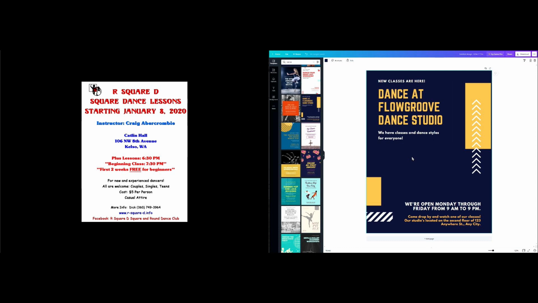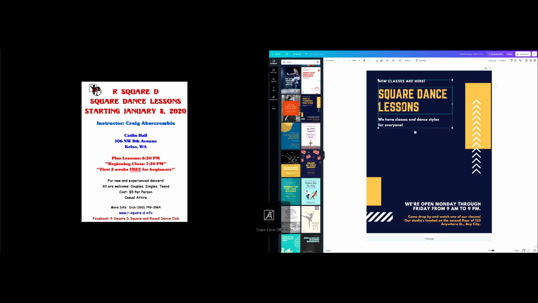To edit the Canva flyer, I'm going to double-click on the element I want to change. In this case, it's the big orange text, which currently says Dance at Flow Groove Dance Studio. Double-clicking on this highlights the entire text. I'm going to start typing what I want that text to say, which is Square Dance Lessons.